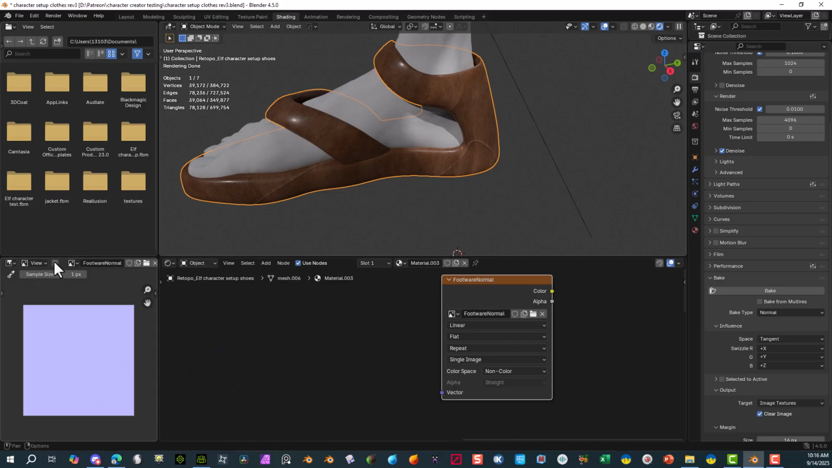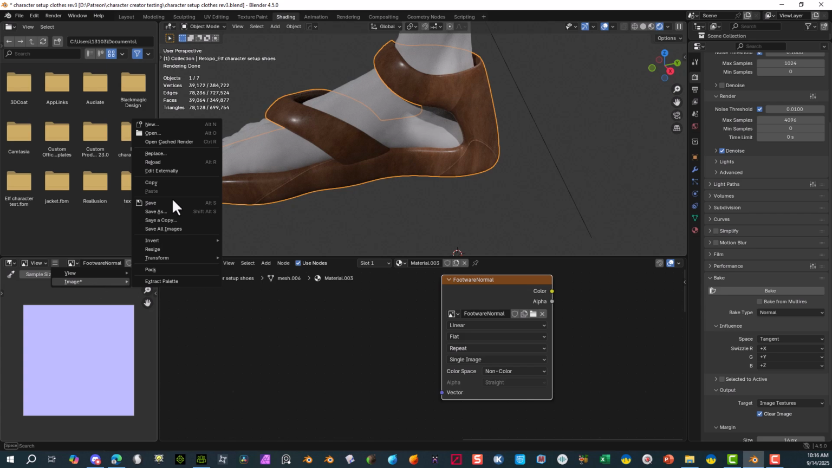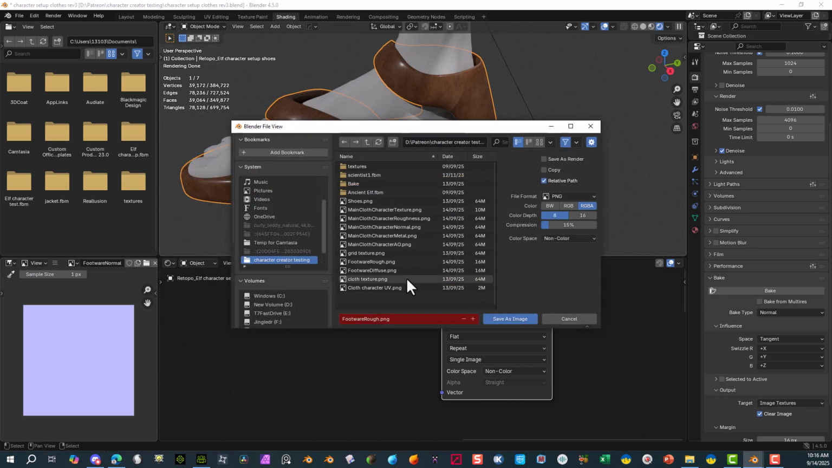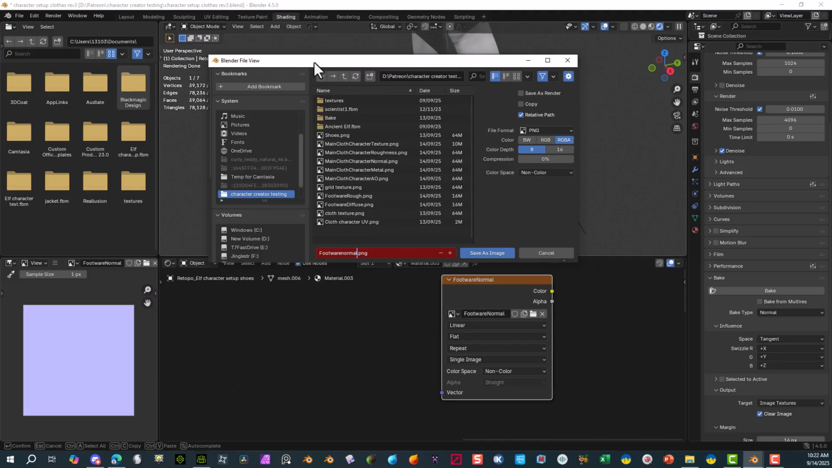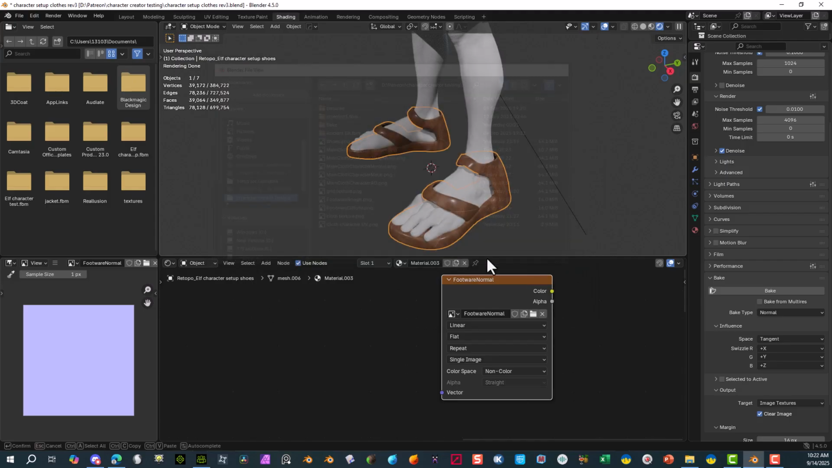We can go in here again, select it, image. Again, save as footwear. And this one will be called normal. And yep, save as image. Done.